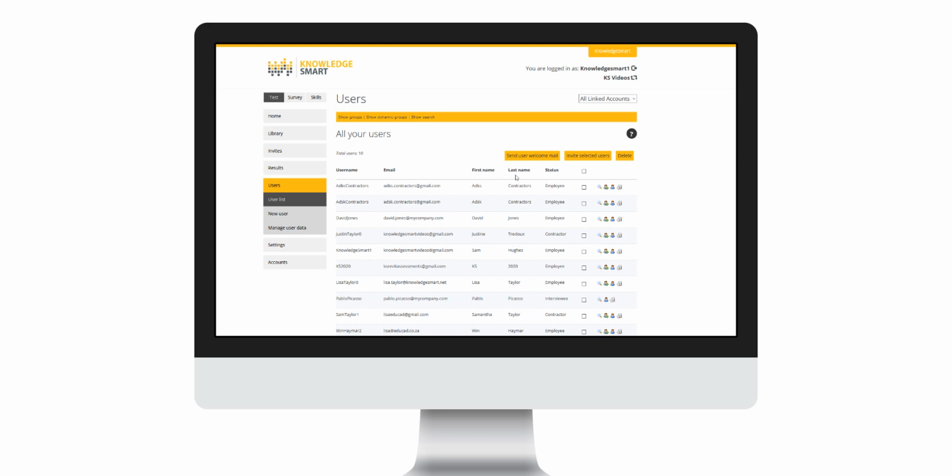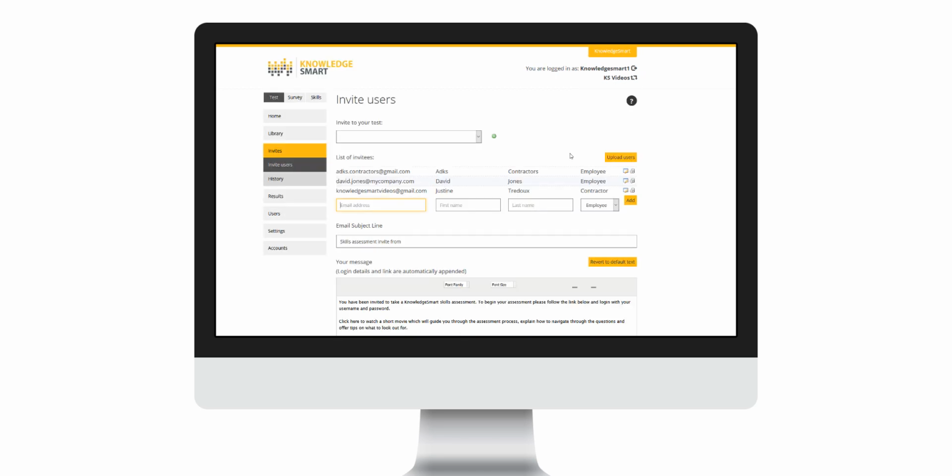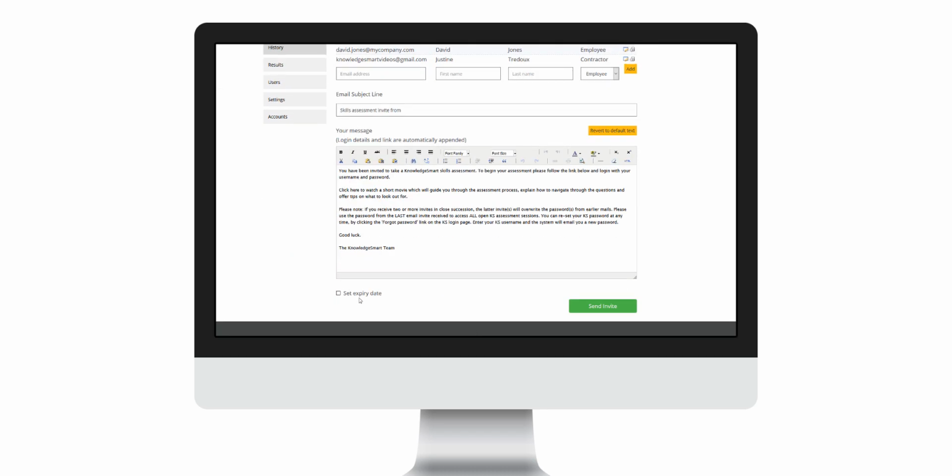Check the boxes next to the users that you want to apply the invite to. Next up, click Invite Selected Users. Notice those users have been applied to your invite. It is important to remember to select the test that you want them to take from the library drop-down. Once again, just review your email subject line and invite wording, apply an expiry date, and click Send Invite to complete the process.